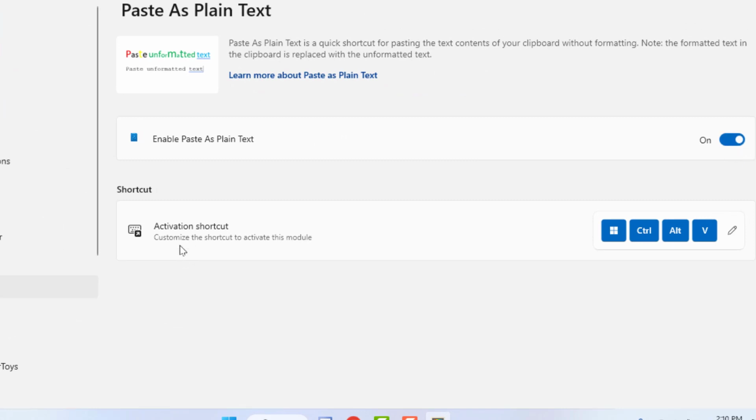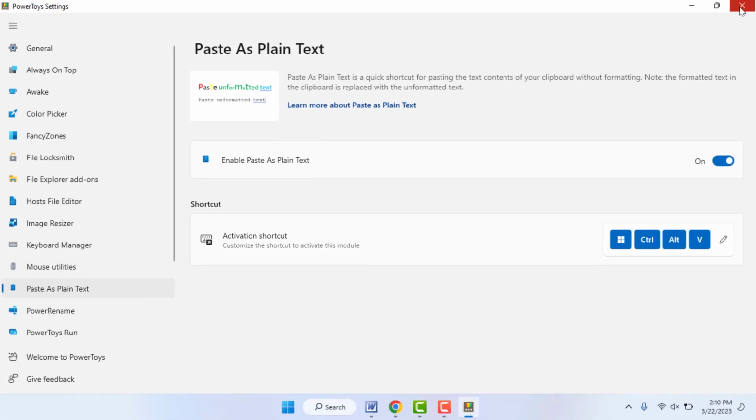Okay, now when you need to paste plain text without formatting, without links, you can use this shortcut key. If you want to edit this shortcut key, you can also edit it from here. Okay, I don't want to edit this shortcut key. Now you can close this PowerToys app from your PC like this.